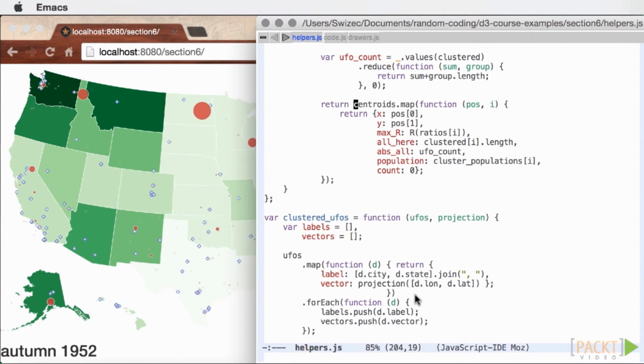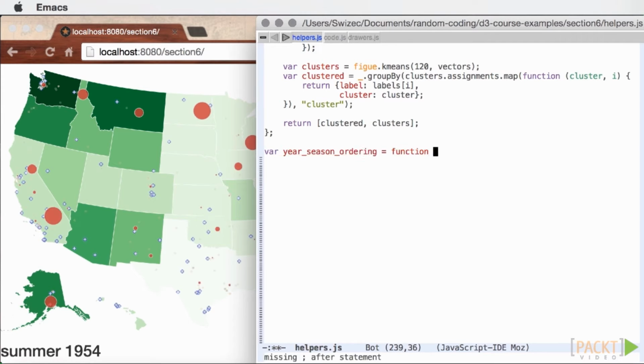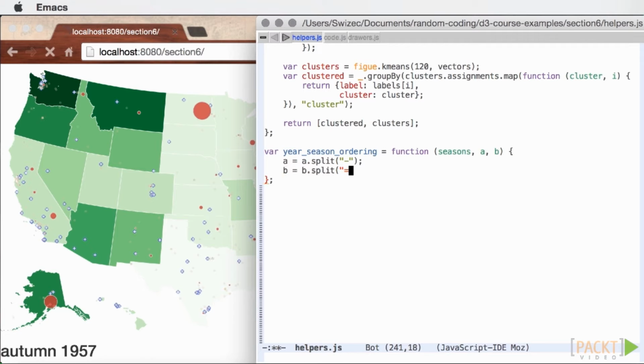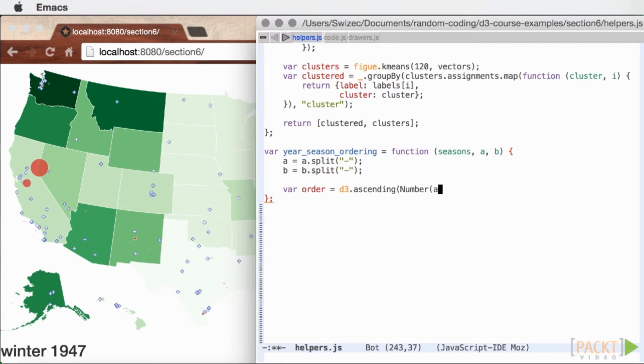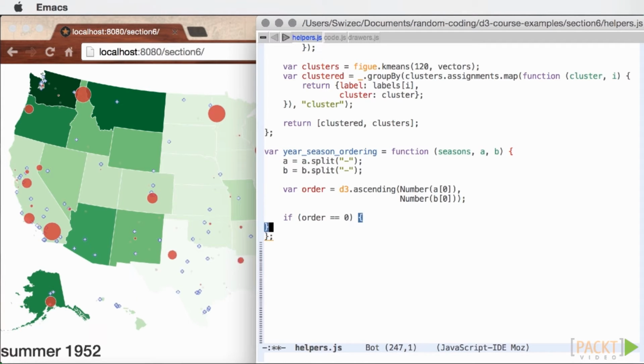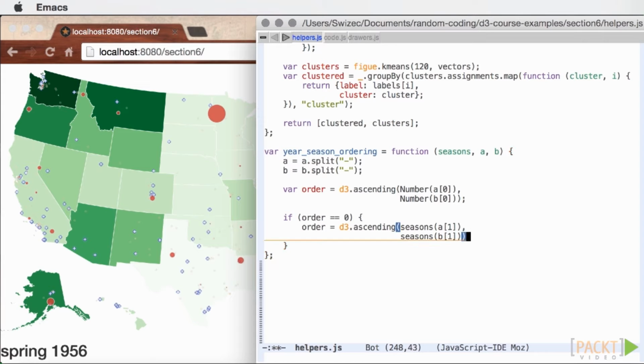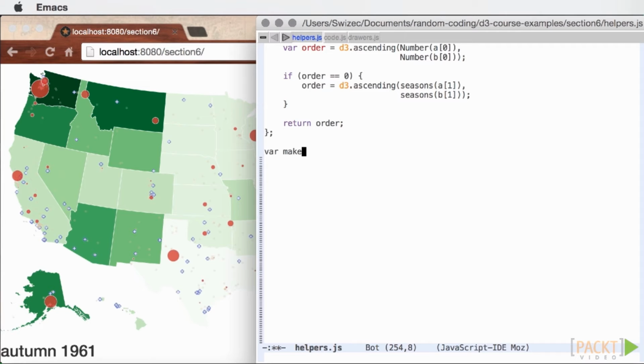Excellent! Next, we'll put the season order function at the bottom of the helpers.js file. It takes 3 arguments, the season scale and the 2 currently compared seasons. We used currying to give it a scale and turn it into a function of 2 parameters. Inside, we rely heavily on D3's .ascending function to sort first by year and then by season if both years are the same. Overall, the function returns -1 if A comes before B, 0 if they're equal, and 1 if A comes after B.